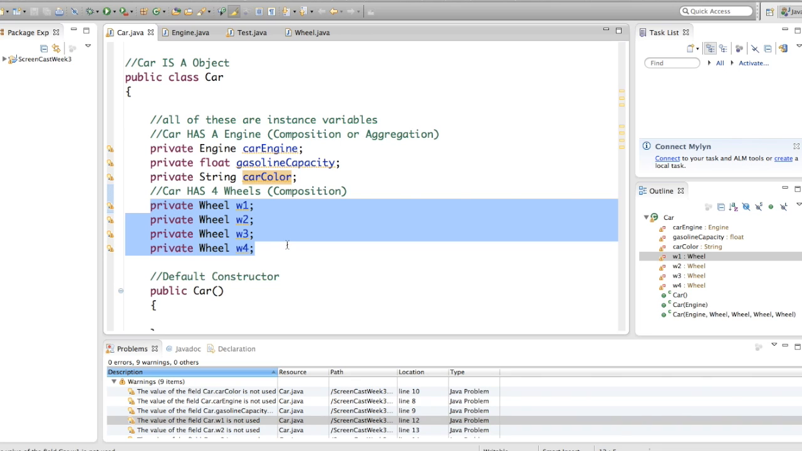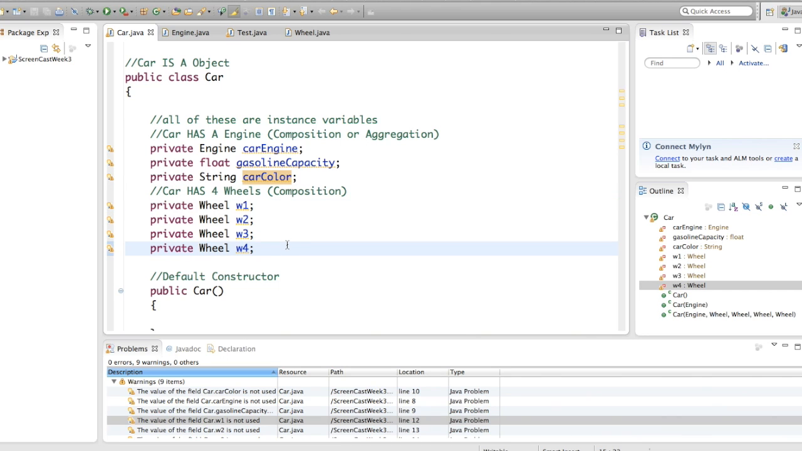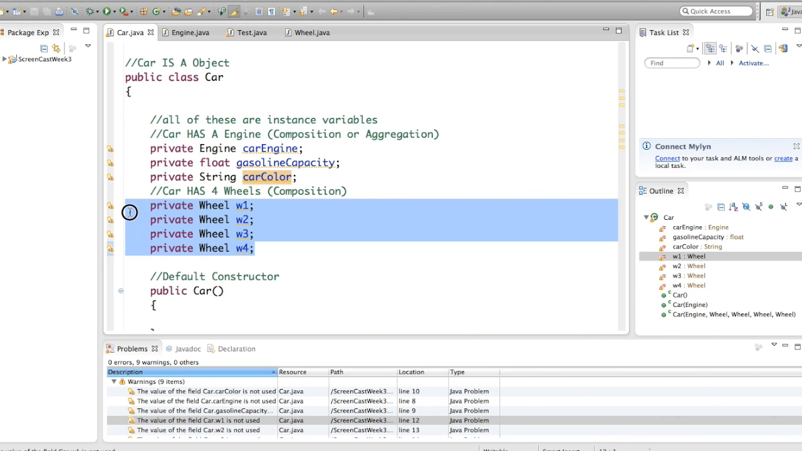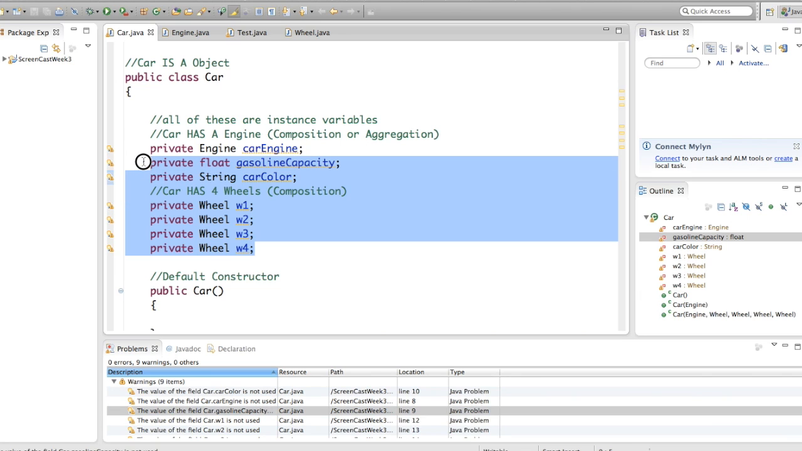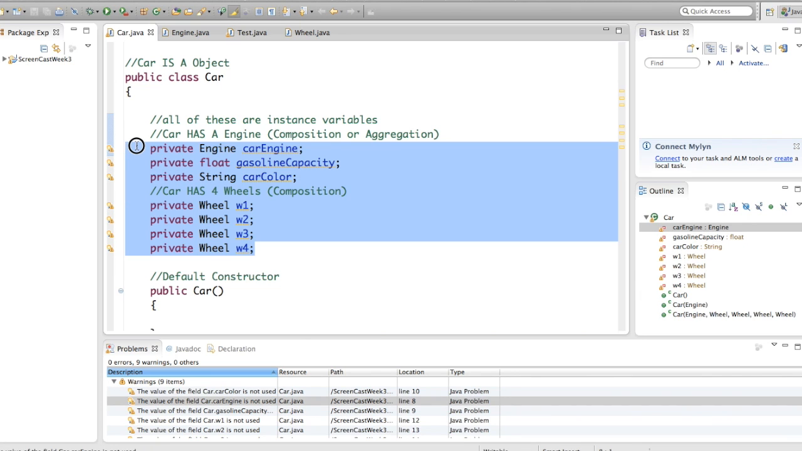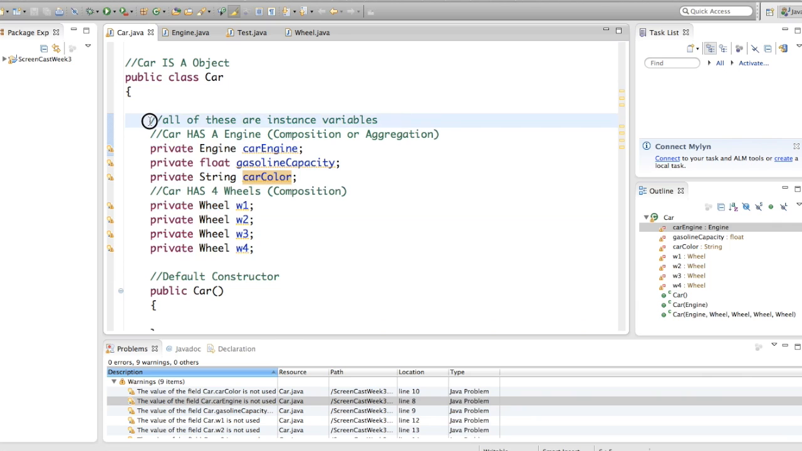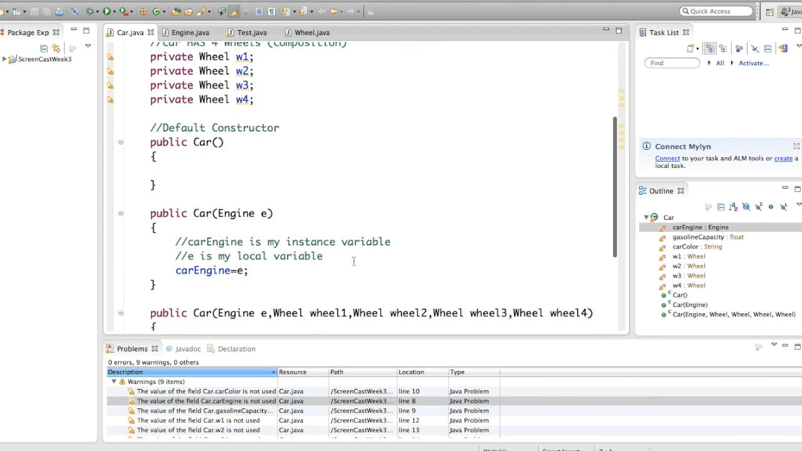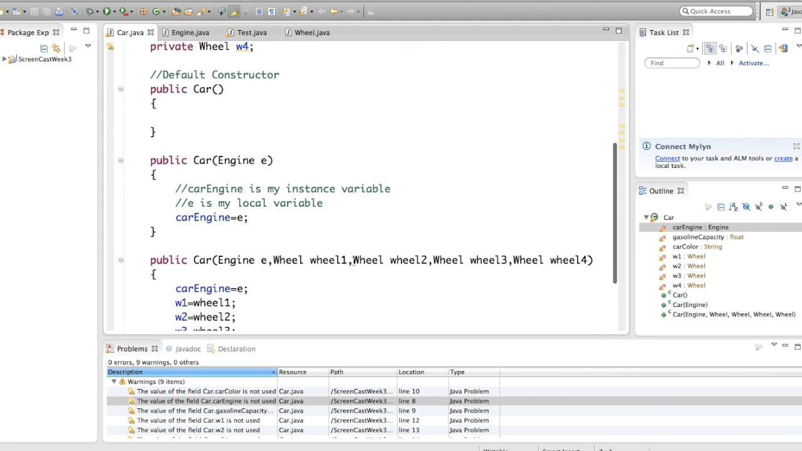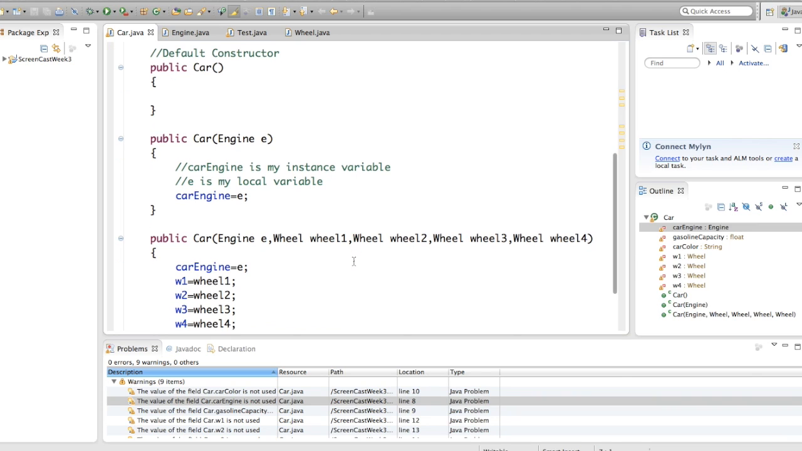What I've just mentioned here, these entities, make up my instance members. So the four wheels, the car color, the gasoline capacity, and the car engine are nothing but my instance variables. These are my instance members. And how do I create a car? Well, my constructor is overloaded. I'm using the idea of constructor overloading to have 3 different ways of creating a car object.